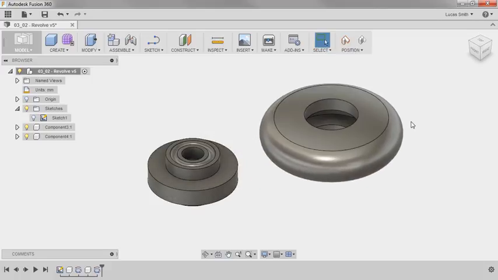Incorporating multiple profiles that will use the same axis into a single sketch and carefully choosing your axis of revolution will speed up your design and make your models more robust.